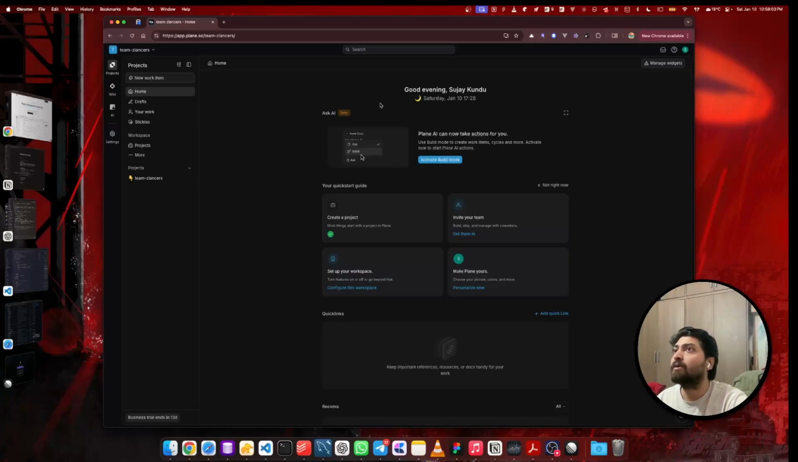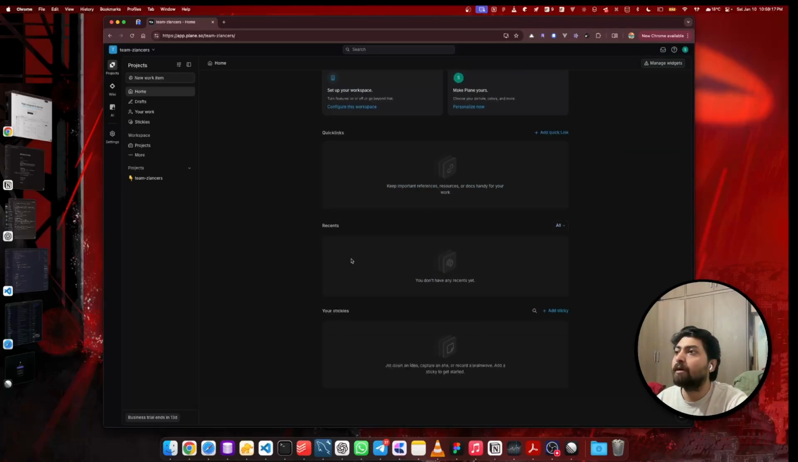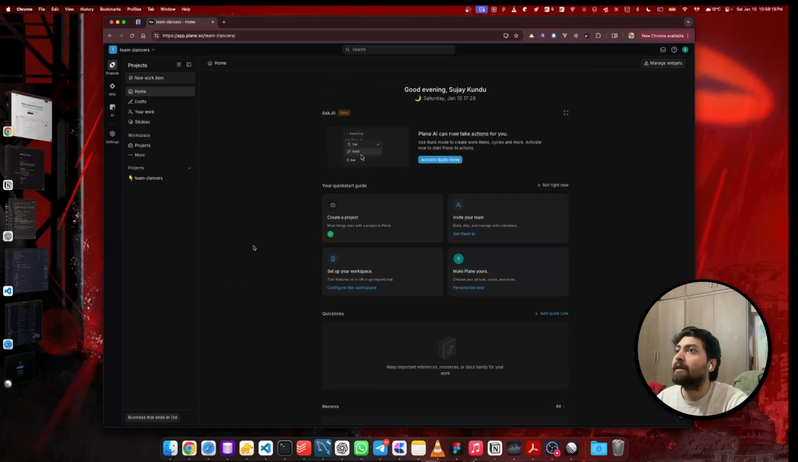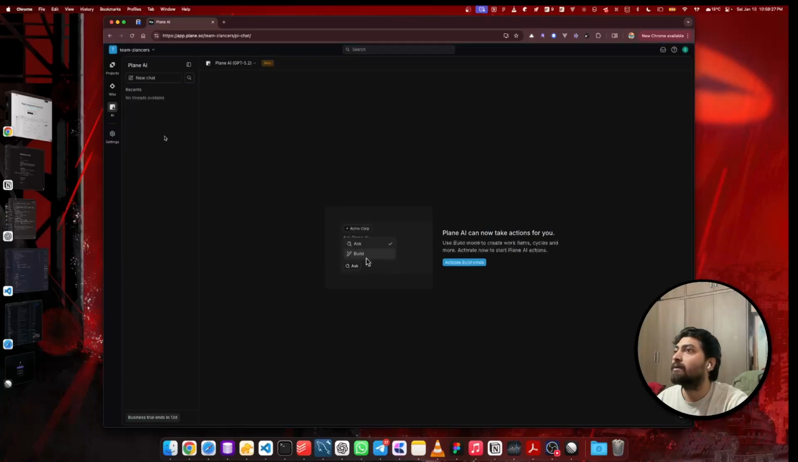So this is how the dashboard looks. It is very beautiful in dark mode. Let me just check whether my dark mode is on or not. Okay, it's off. So yeah, this is the dashboard they will be landing on. And then it has different things like projects, wikis, and AI. You can use Plane with different AI as well. It can take build mode. Build mode is something that it will use with the AI integration.